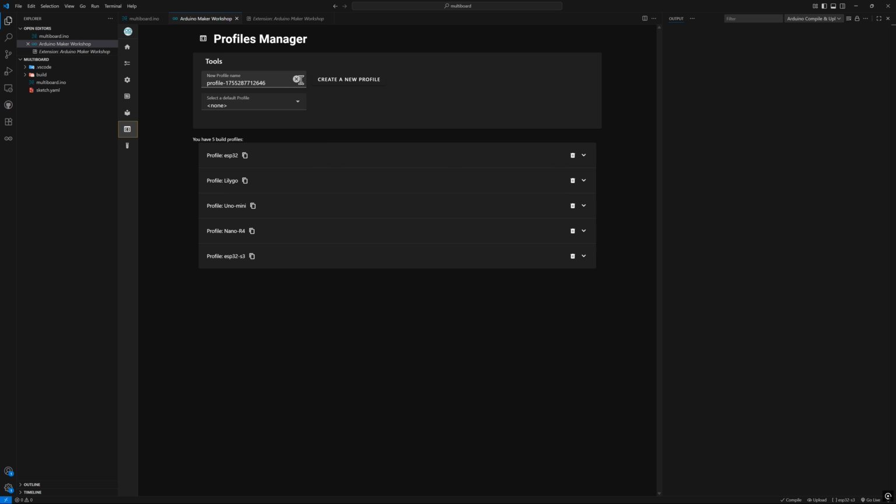When creating a build profile, it's based on your current configuration. That means if the board you want isn't installed yet, you'll need to install it first. You can avoid this if you edit the YAML file directly. I will show you in just a moment.